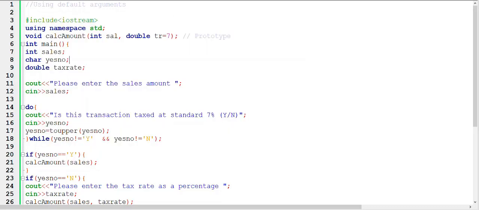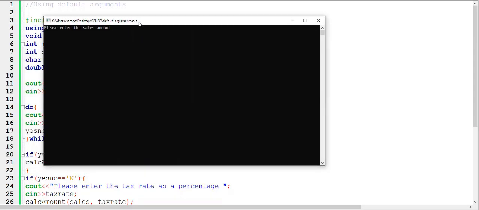Okay, but if I run this program one more time, and this time I put the same amount, enter, and I say yes, it is the standard 7%, right? And it gives me the amount at 7%.